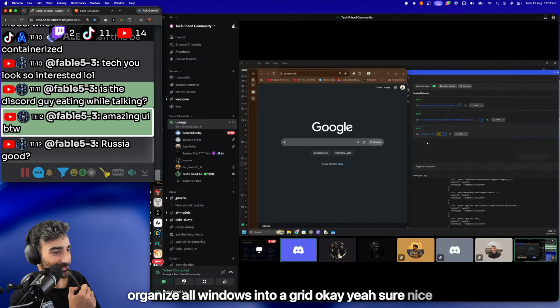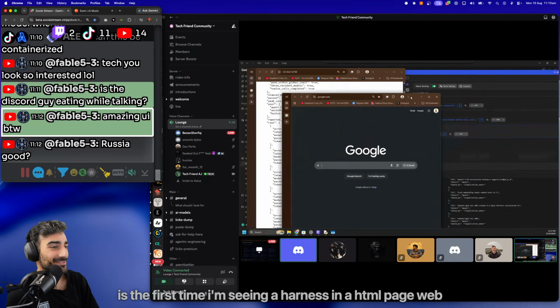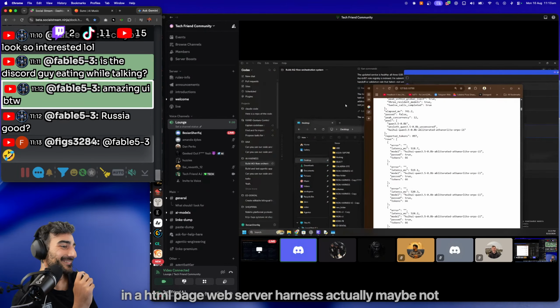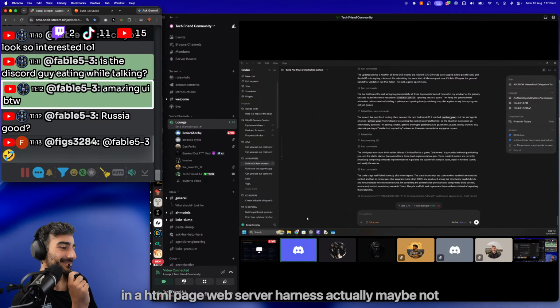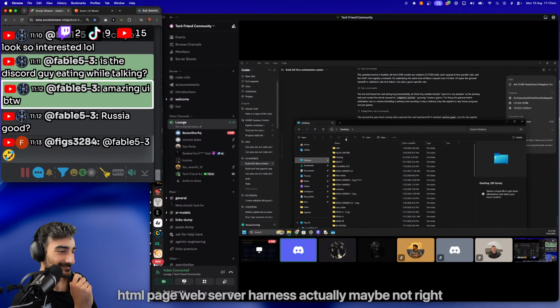Nice. Dude, this is the first time I'm seeing a harness in an HTML page. Web server harness, not working. Actually, maybe you don't know what ChatGPT did, the hardwired code. Right. But wait, I have another version. Look at this version.